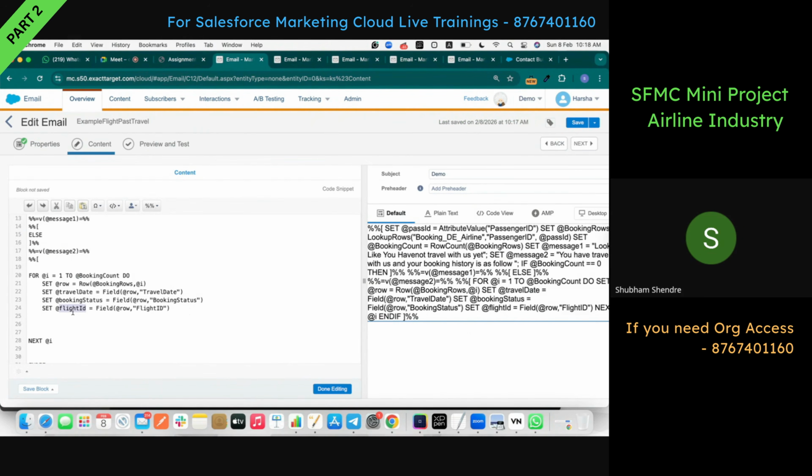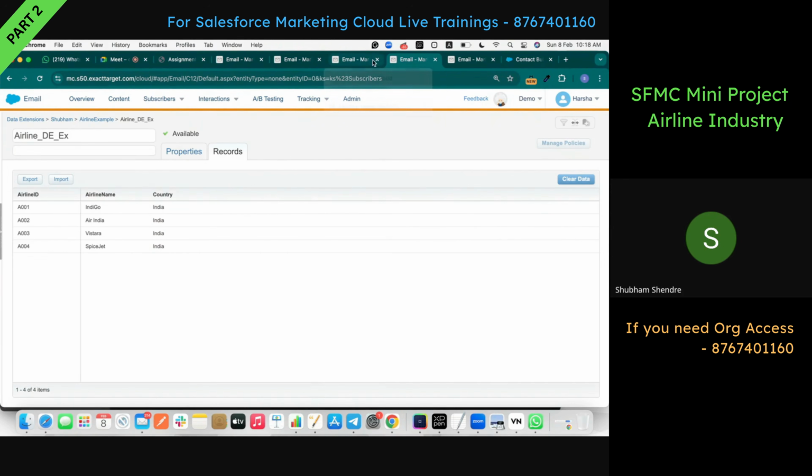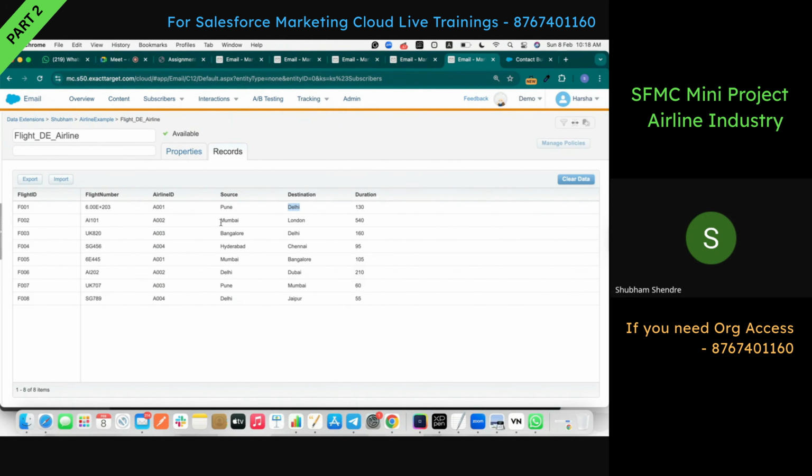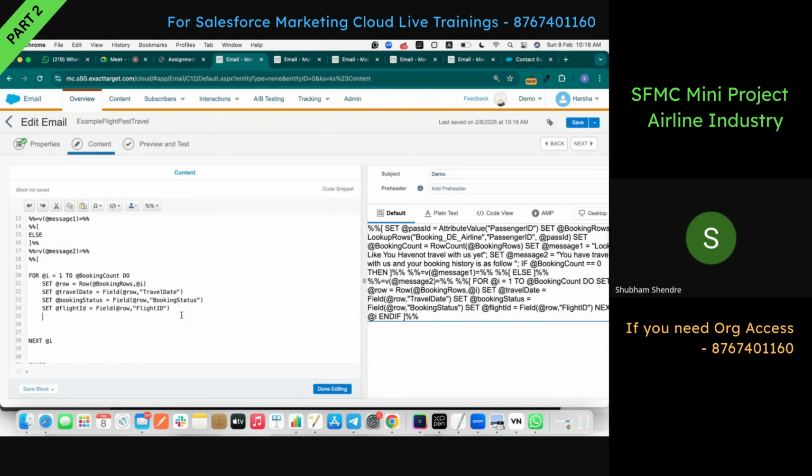Now, if I have the flight ID, I want to fetch the source and destination with the help of the flight ID. How can I get the source and destination? By using the lookup function. So we are jumping from one data extension to another using the lookup function. That is possible. Okay, so I'll simply set @toCity. Why am I not using directly "to"? Because "to" might be a reserved variable. So here we have a "to", that's why. Set @toCity equal to, I will use the lookup function.